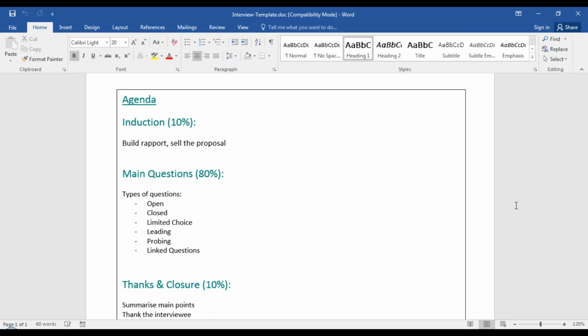Then what is the closing question? Limited choice questions. What's a leading question? A leading question means you ask them a question and then that leads to some other question. There's going to be a sub question. What's a probing question? It's probing them to give you more information.